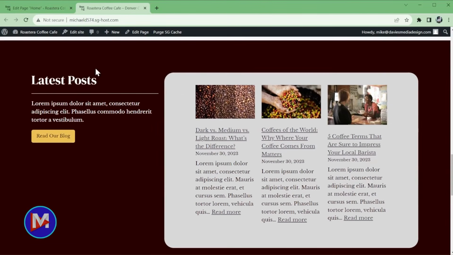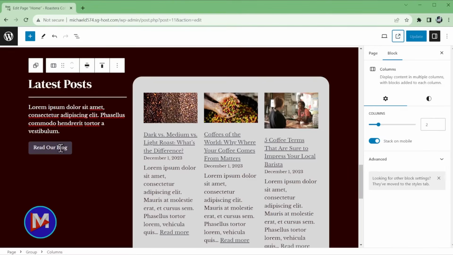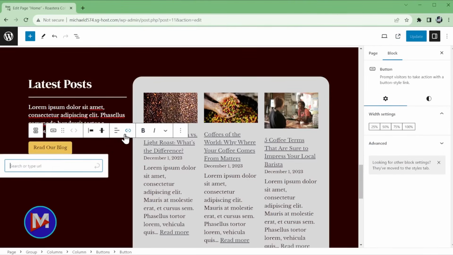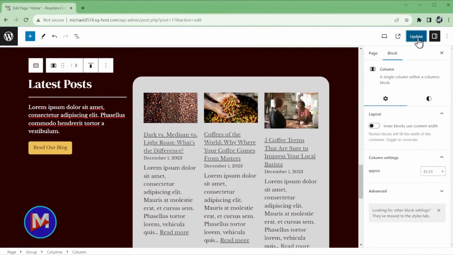So if we scroll down, now we have a nice latest post section. And I don't think I actually linked this button, so make sure you link this to /blog. We can do that real quick. Click on here, click the link button, /blog, hit the enter key. So let's update that. And now we are good to go with the latest post section.